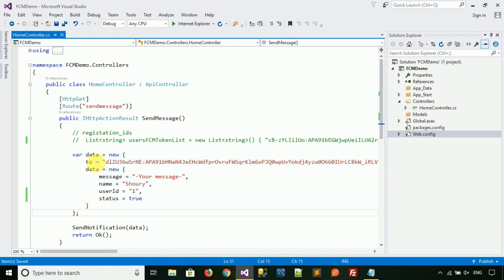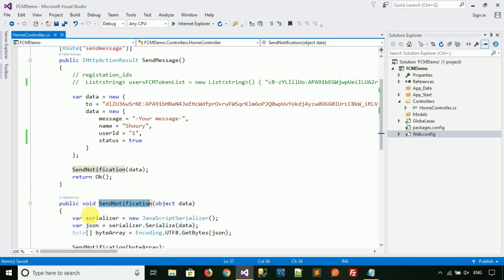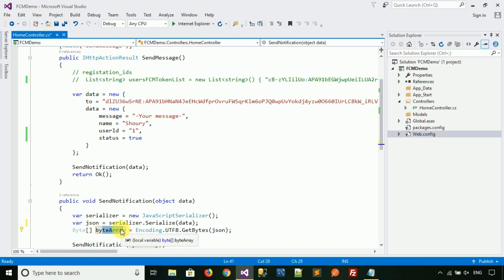Let's proceed to the next step, which is to convert this data to a byte array. This send notification function converts this data to a byte array. First serialize the data into a JSON and then convert the data into a byte array using GetBytes function. Byte array is created of the data.